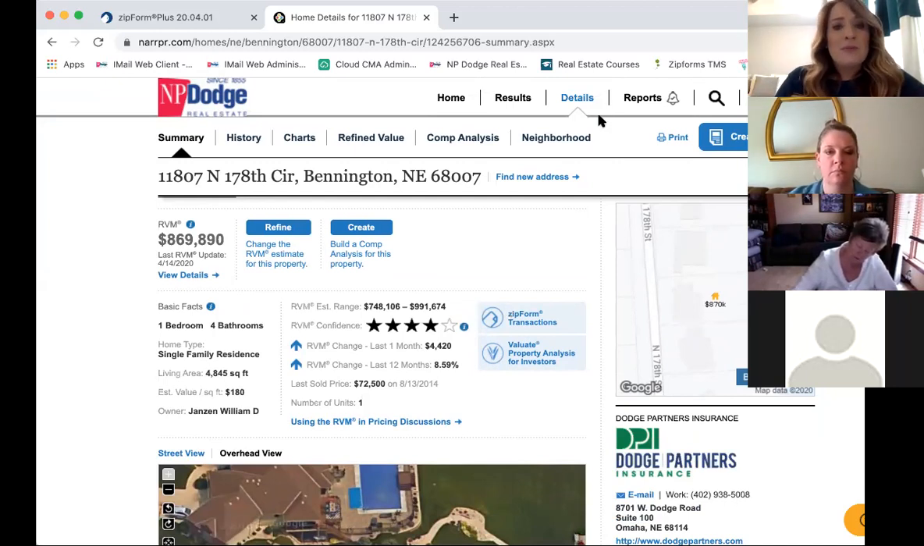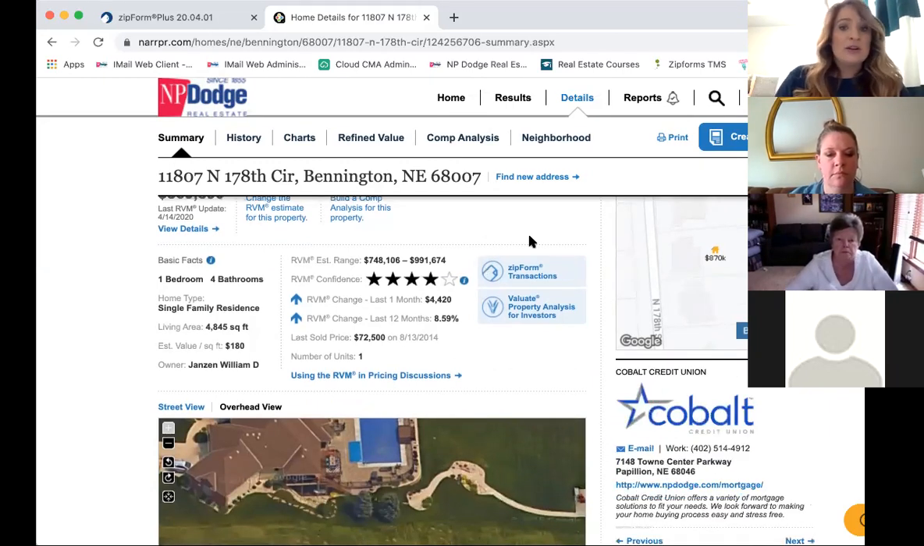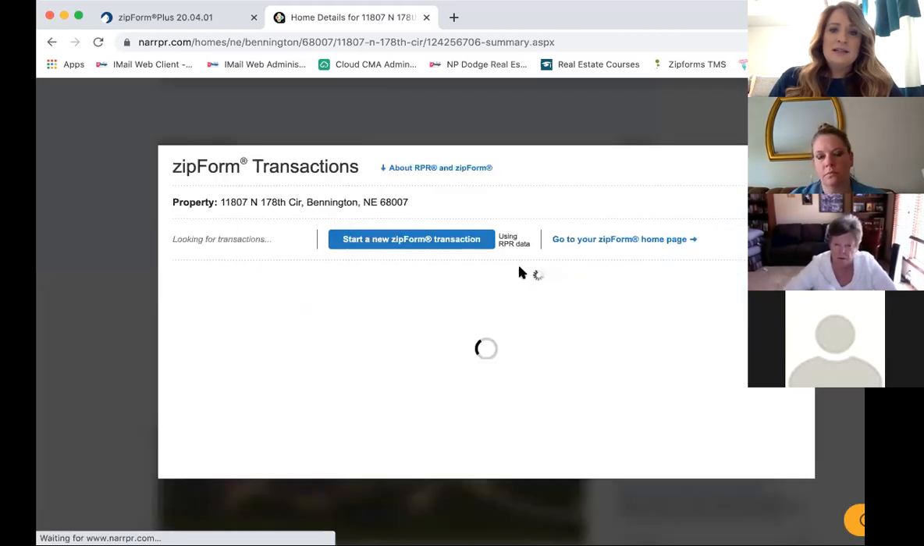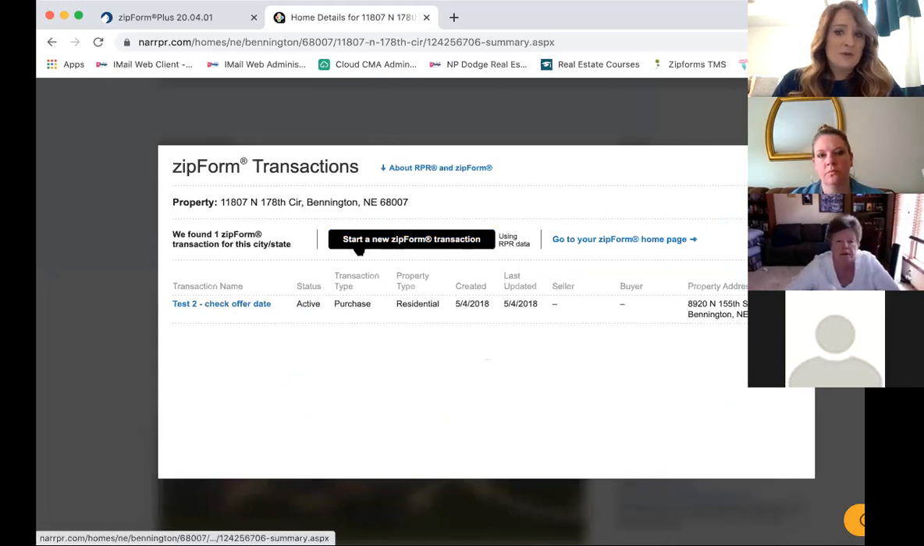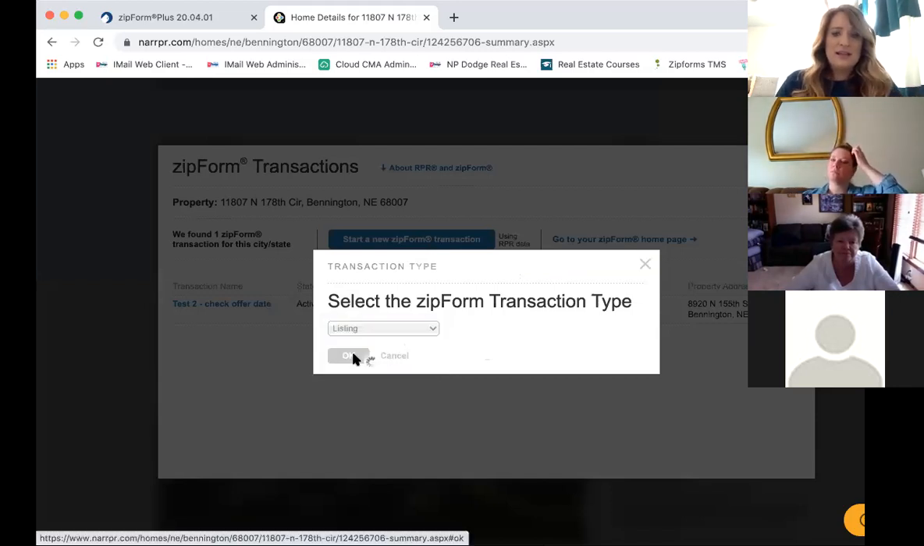So I can look up a property that I'm going to list. So I'm telling my parents we're going to sell their house, and I look up their property here, and I scroll down, and I want to create a listing or a Zipforms transaction straight from RPR. I can do that just by clicking this Zipforms transaction button. So I clicked it, it pulls up my Zipforms account, and it says start a new Zipforms transaction. So then I'm going to choose the transaction type, whether it's a listing or it's a purchase or a lease. It's a listing. I'm going to click OK. I'm going to sign documents while we're waiting on that.